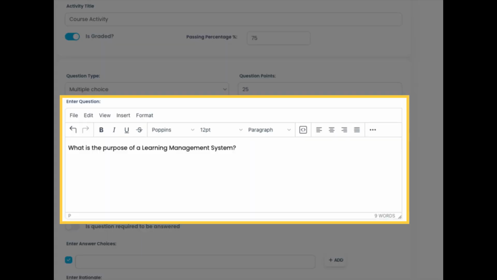Type in your activity question. The built-in text editor enables course creators to format text color, size, and style, and enhance questions by allowing the insertion of media, such as images and videos.